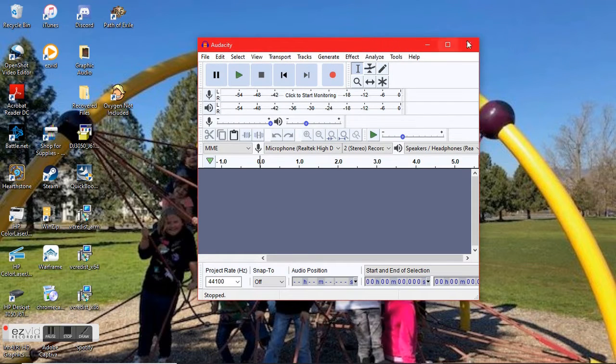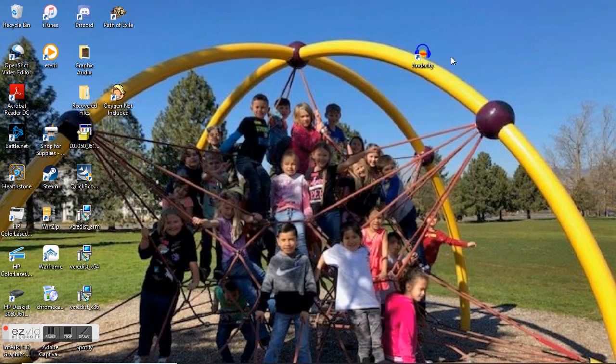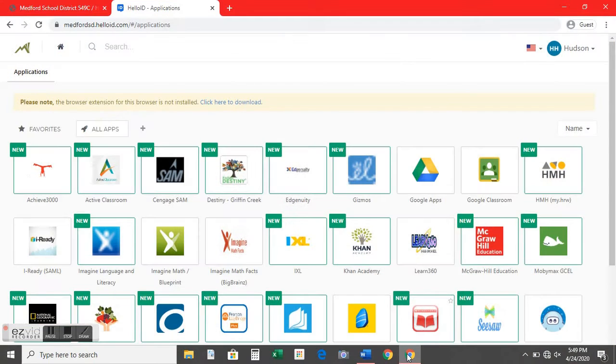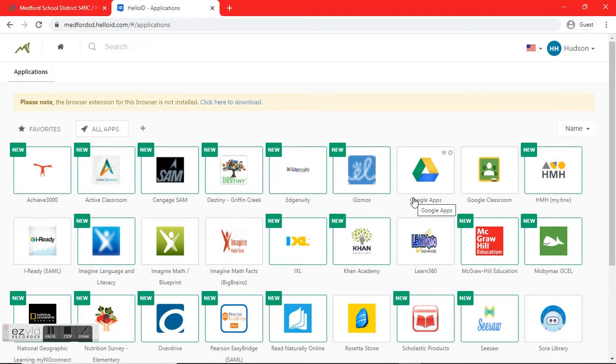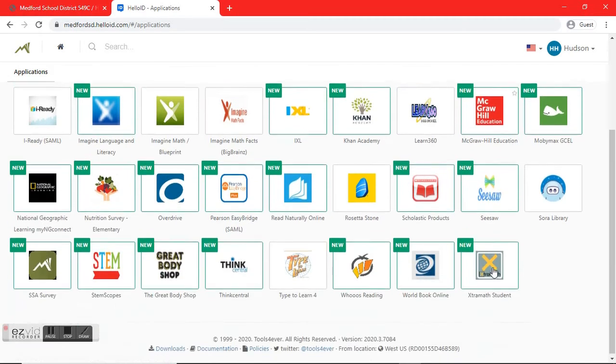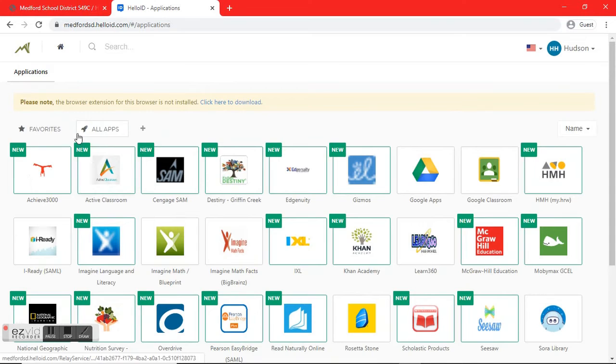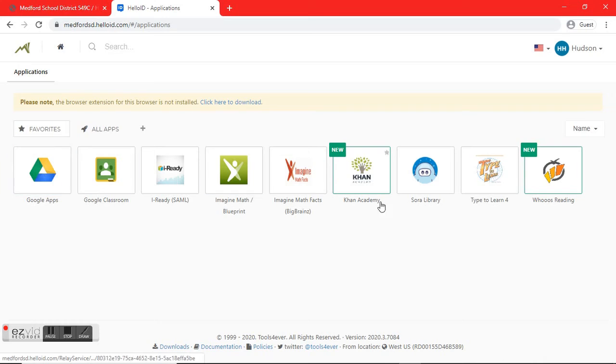Okay, so the next thing we're going to talk about is organizing your apps in Google. Here you can see that I'm signed in and you can see all of the mini apps that we don't use. To create favorites, you just have to go to the star and click it at the top of the app and it will add it to your favorites, which you can see here.